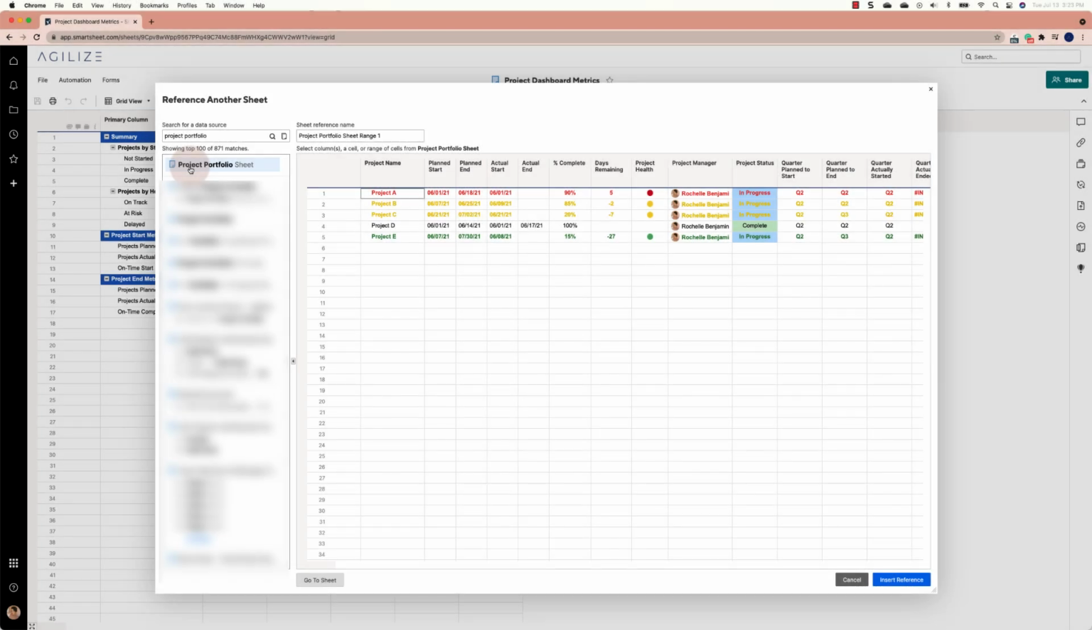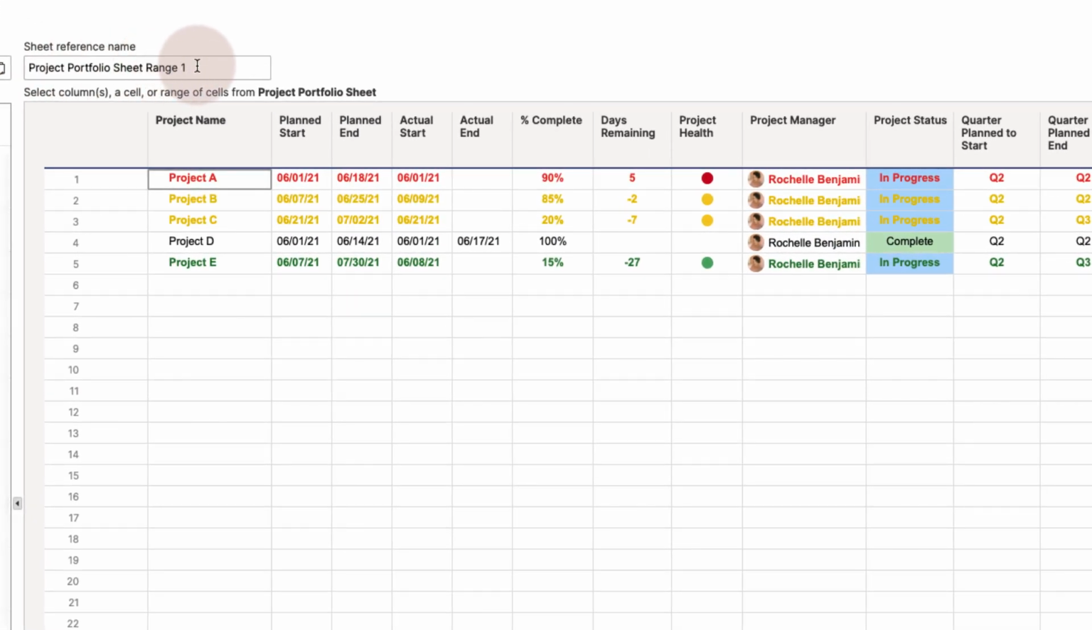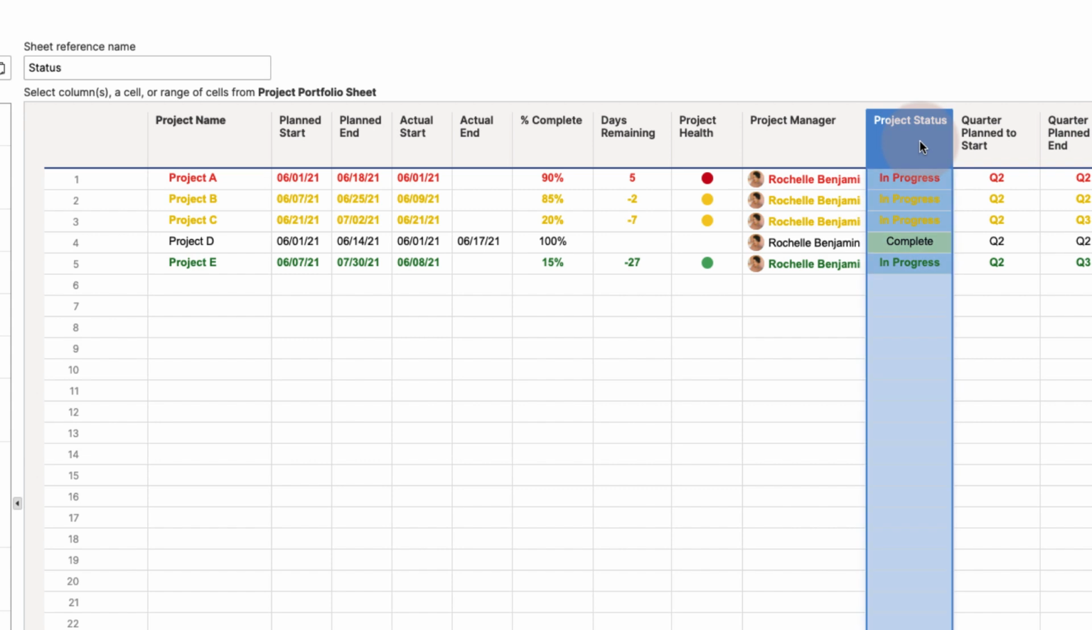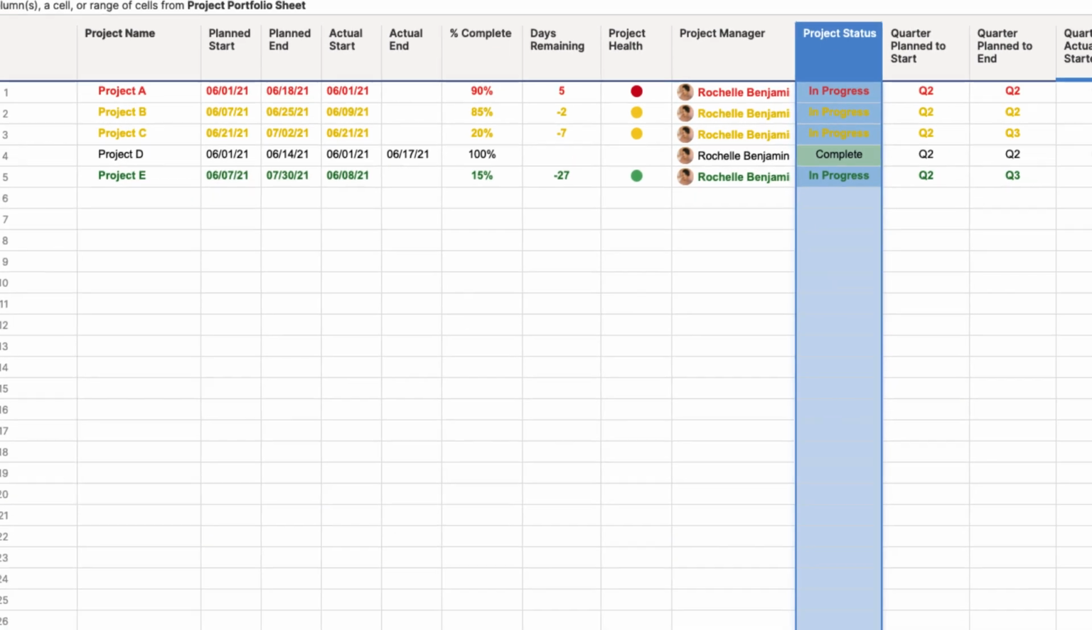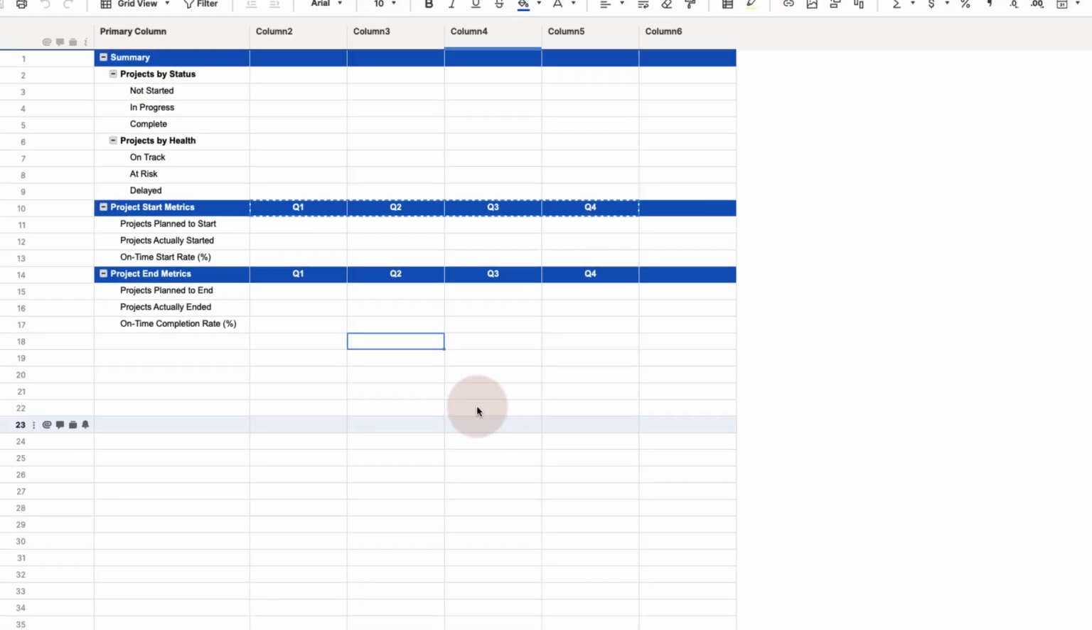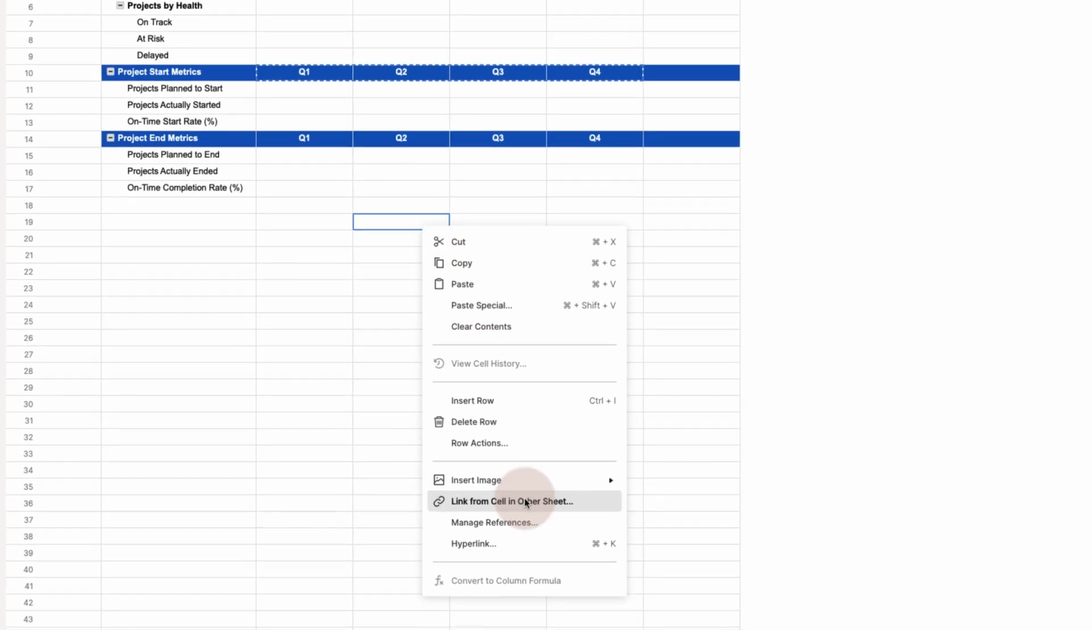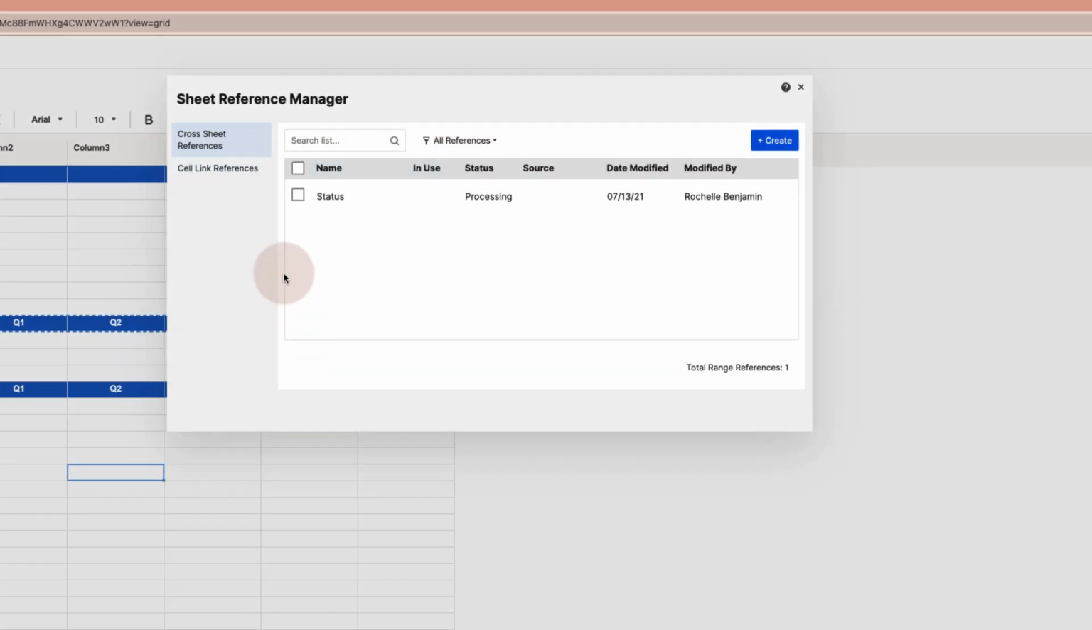Now, the first reference that we'll create will be our project status. So let's update the sheet reference name to status. Then you'll want to click on the project status column to set the reference. Then insert reference. Now let's jump back into our Sheet Reference Manager. And you can see that our status reference has been created. Now let's go ahead and create the reference for our project health.